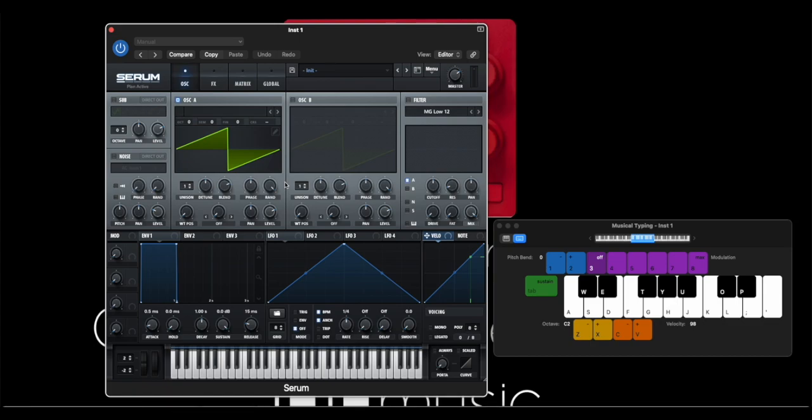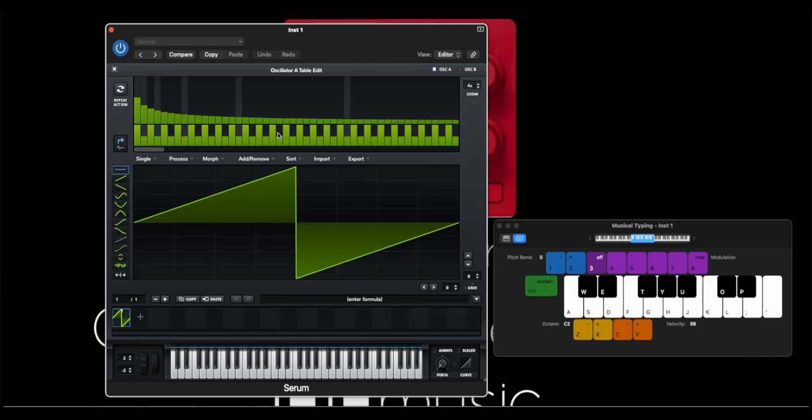Starting from a new instance of Serum in Logic, we are looking at the init preset. There is only one wave or subtable loaded at the moment. Click on that wave to view the entire table. In the upper right corner of the waveform view, click the Edit button. This takes you to the table editor for oscillator A.